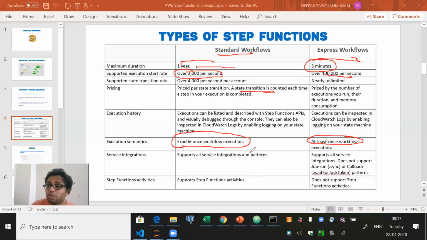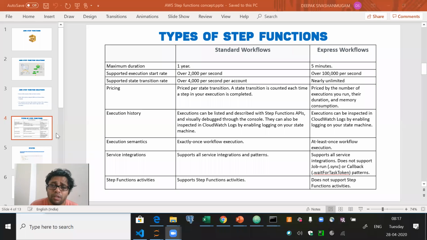Express workflow can be used for activities where you are doing something many times in your process, like creating thumbnails of images. If one or two thumbnails are not created, you can probably rerun the process. It doesn't matter. That's how you can use express workflow.